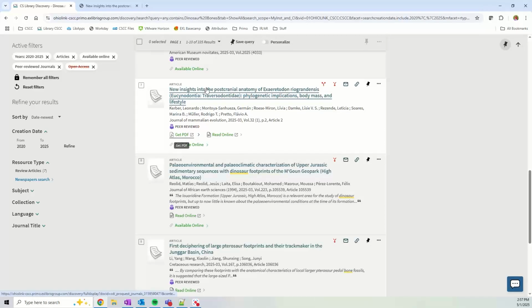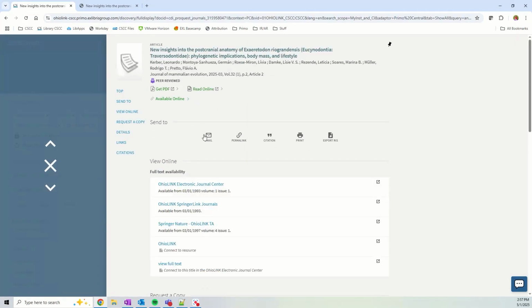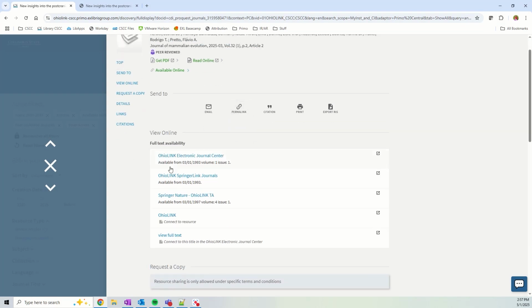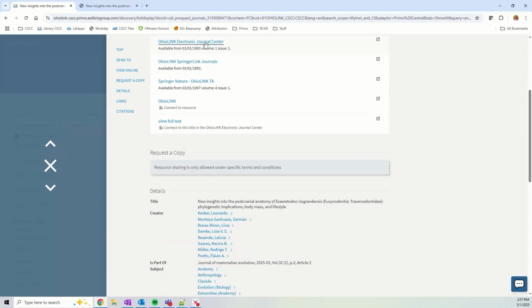Clicking on the title will bring us to the full record and gives us more information about the item. We have all the same choices we had before to save the article and get the citations and the permalinks. We have those view online links here. If we did not have access to it, you would have options here to request a copy of this.